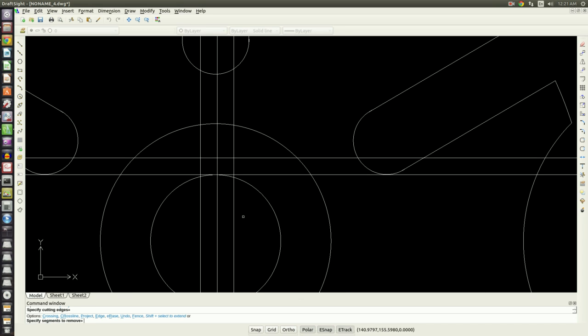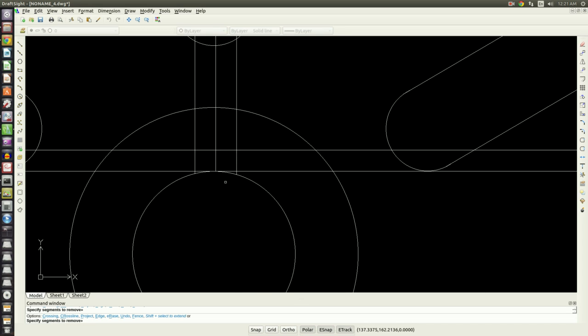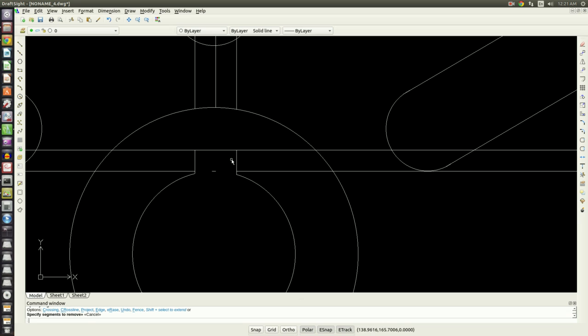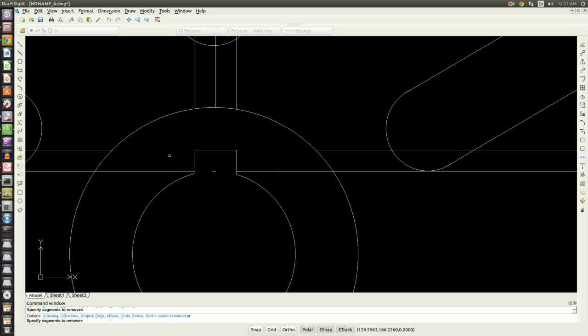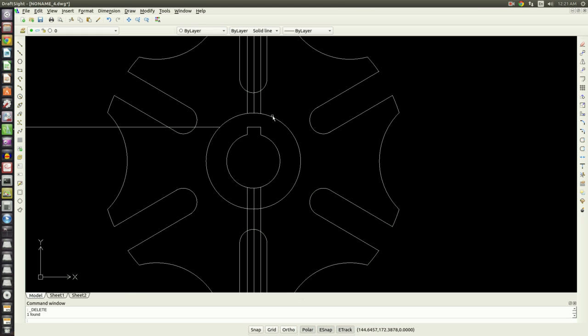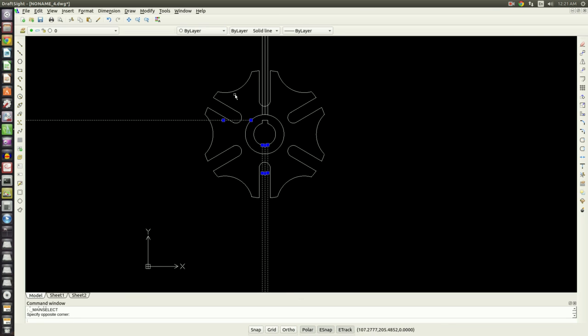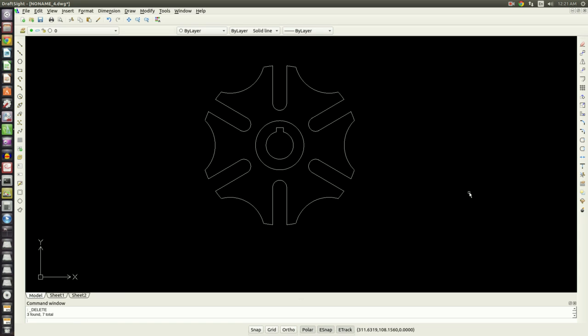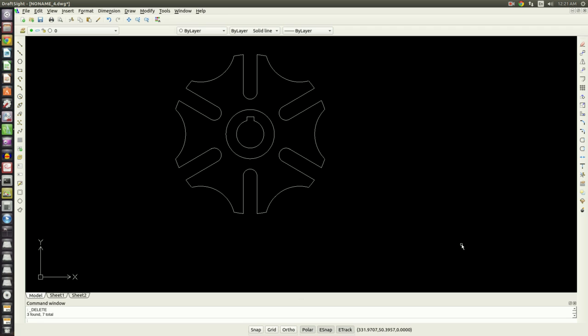Start the trim command up and trim out everything we don't need. There's our GenevaCam.